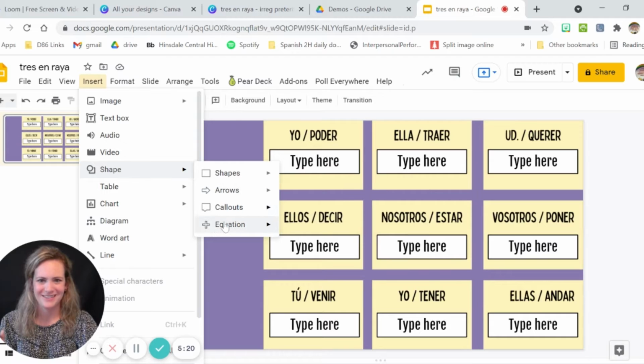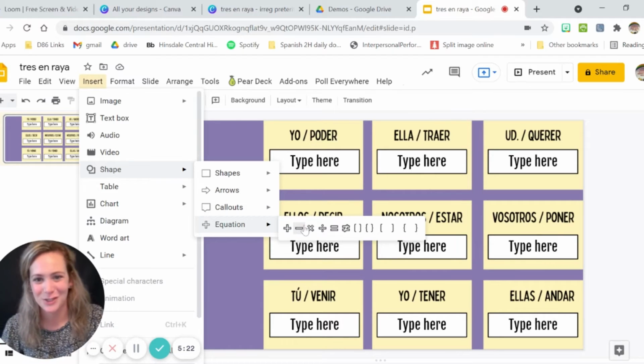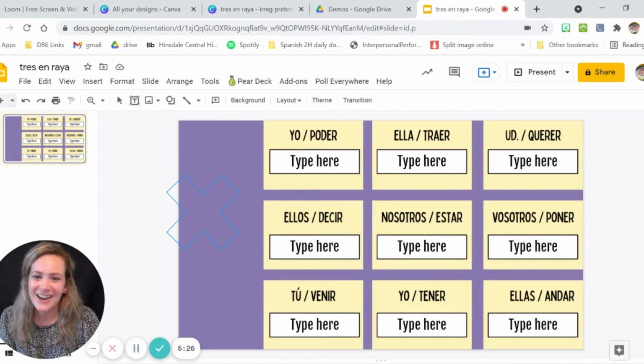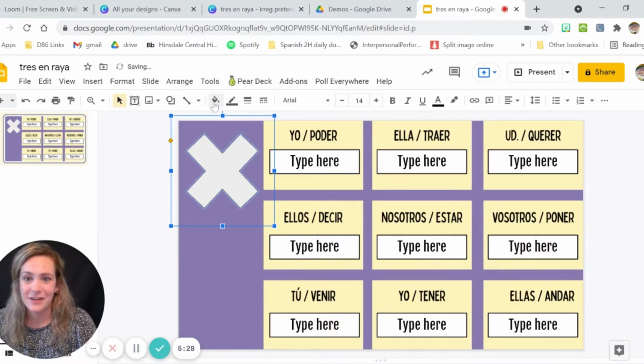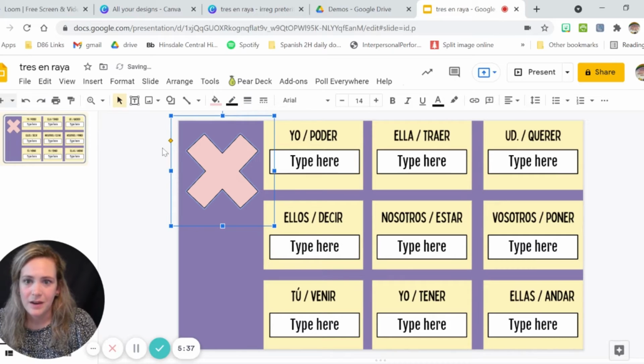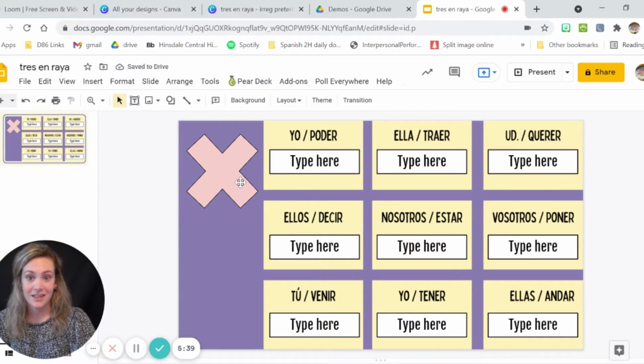I just need to find it. Oh, it's an equation. Equation, multiplication. I teach language. So you can just make that X there, and you can change the color on it. And again, you can add a border. You can take the border off. It's up to you. So you can make your X's like that.